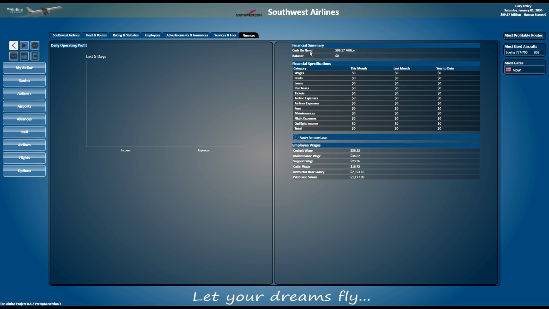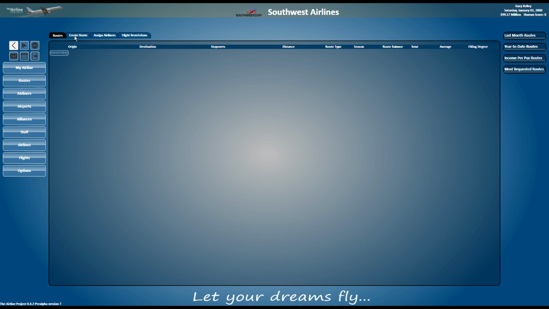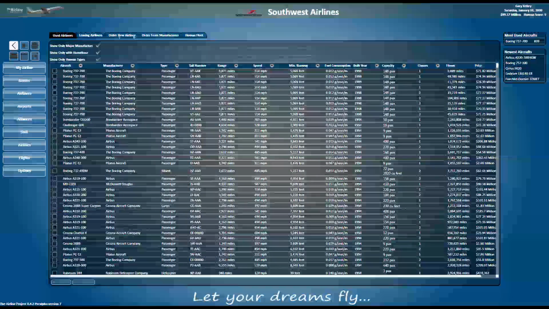And then you obviously have your finance sheet, which tells you all of the money. You can also apply for loans right here, and you can just click and drag that to be 1.49 billion for 25 years, which I'm not going to take out the $1.5 billion loan because that's just a waste of money for me right now. Next, we have routes, which we're not going to get into yet. We need to go to airliners.